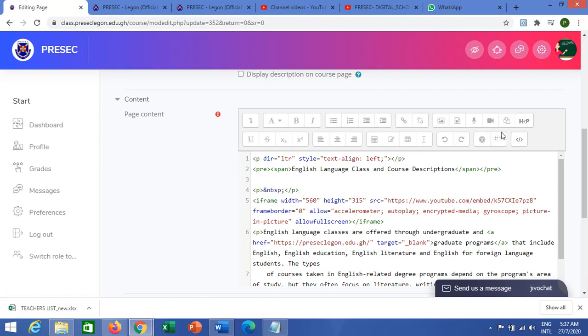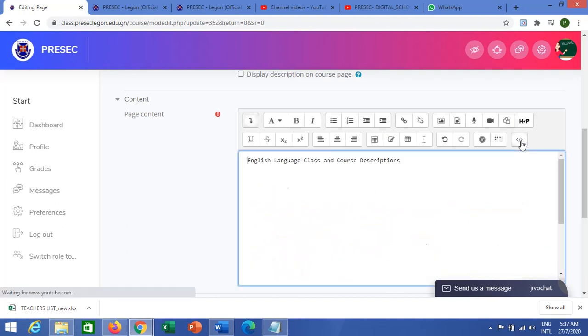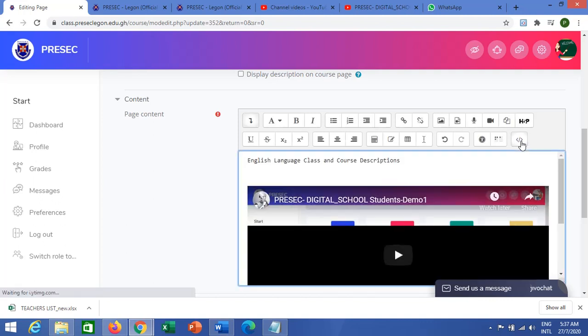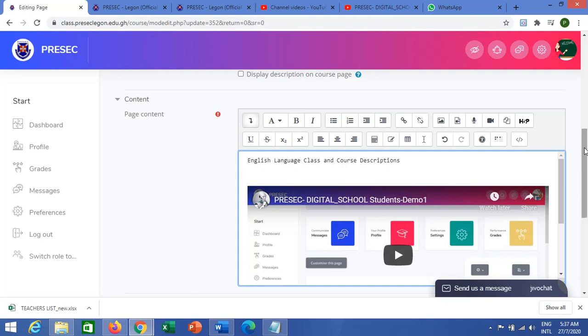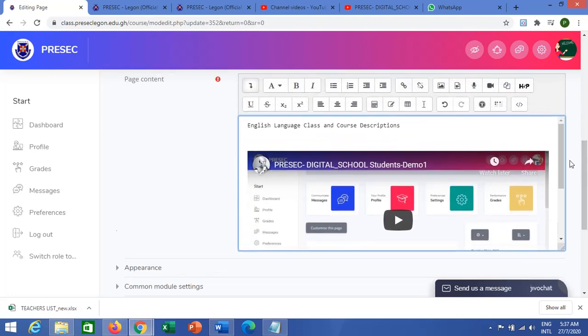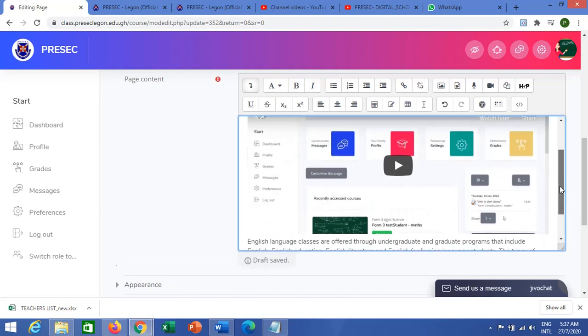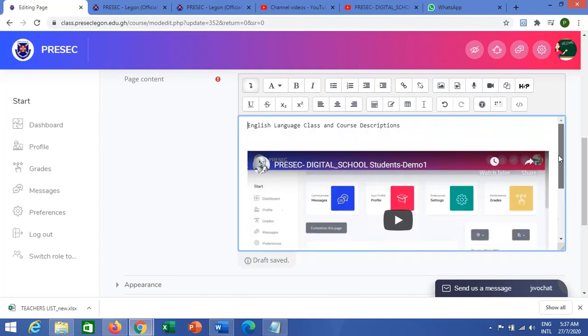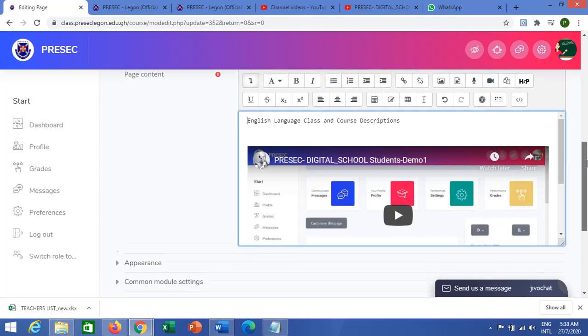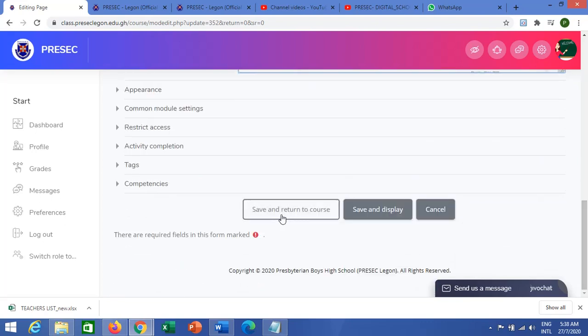Then once you are done, you just check this button again, and then there you have it. Pretty nice and cool, right? Your video comes up here with your words here, like that. So once the video sits in there, what you do is that you now save and return to course. You save and return to course.